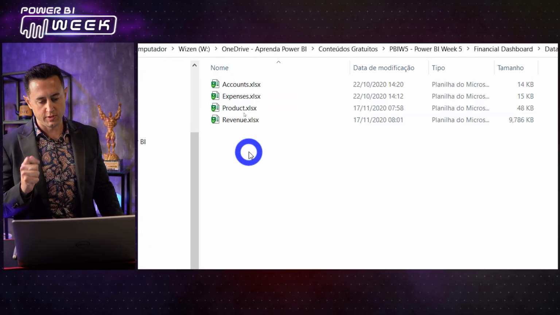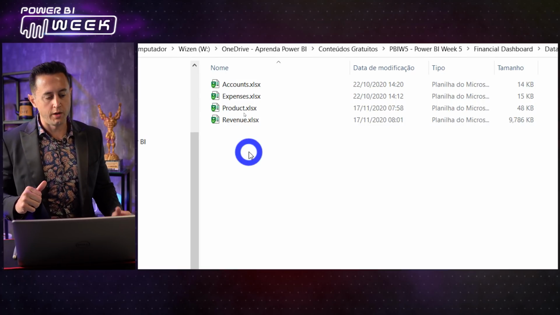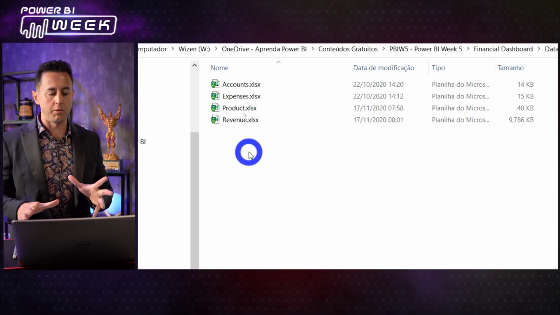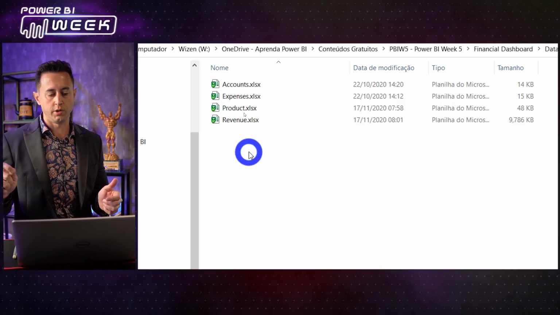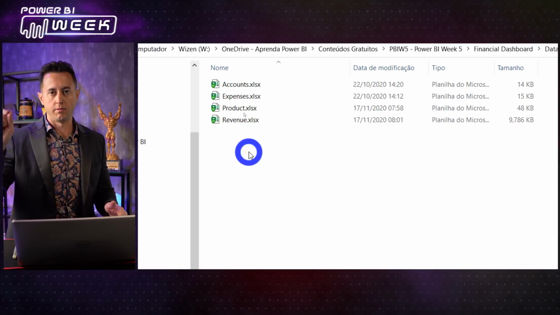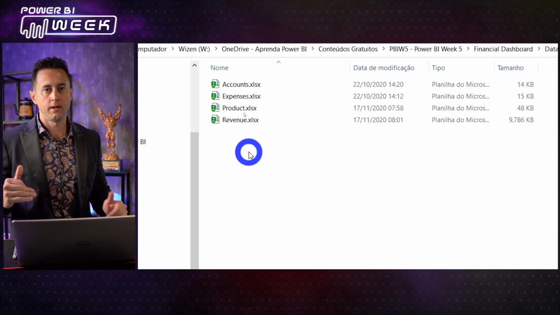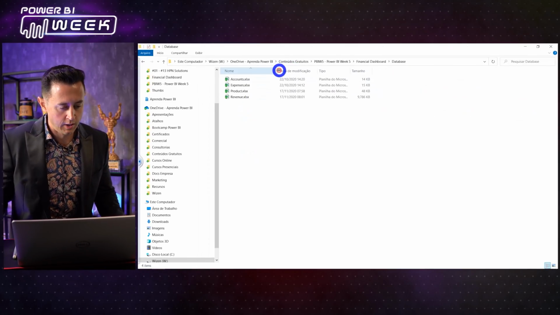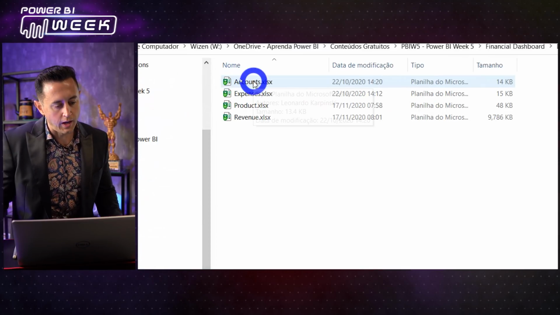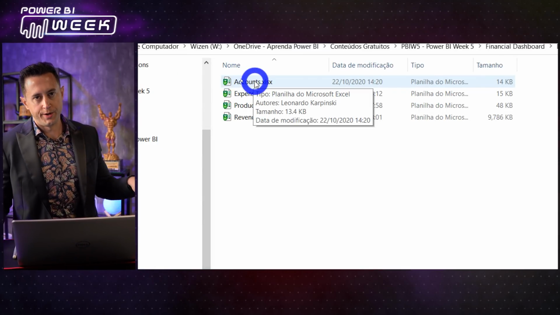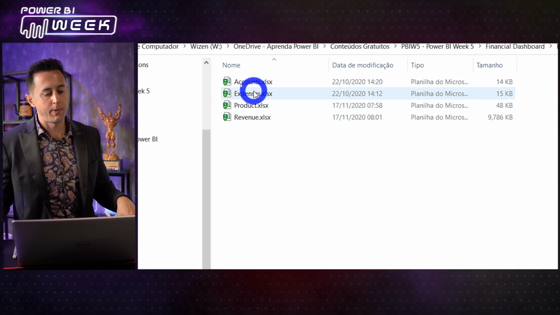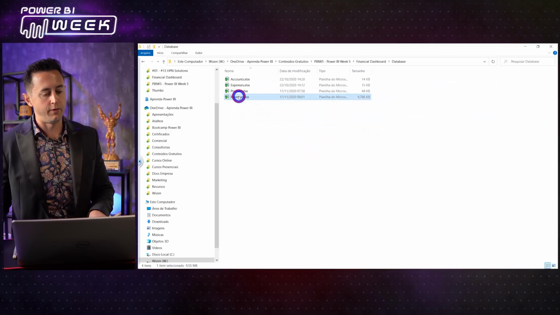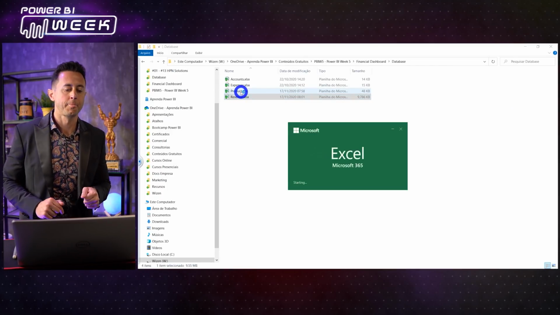scenario, in this case, we are simulating an extraction from the system. Let's suppose our analysts go to the ERP system, and find there a way to extract the report. That's how we are working in this case, right? We have an accounts table for our income statement, our expenses, a product table, and a revenue table. We're going to start with the revenue and the product today.